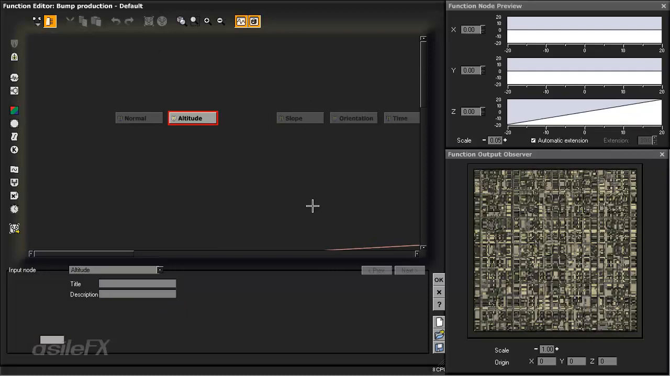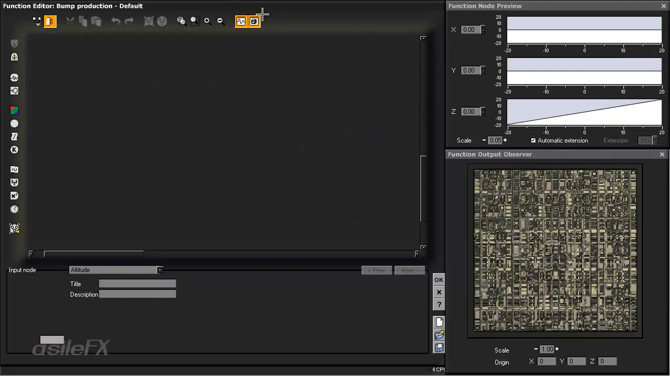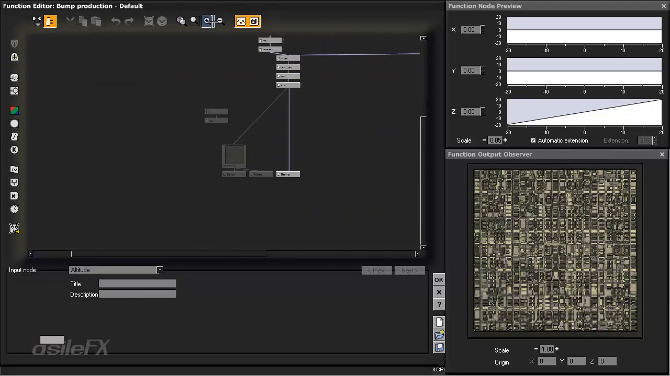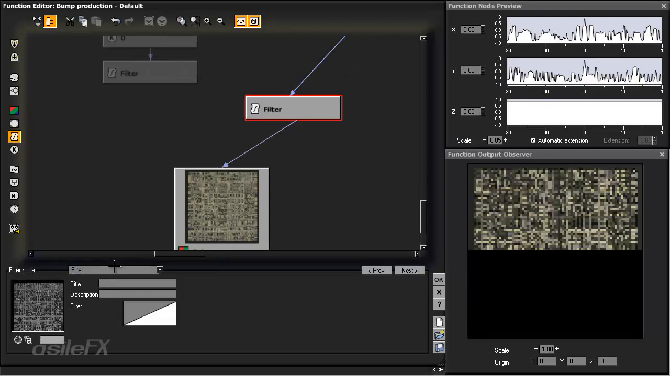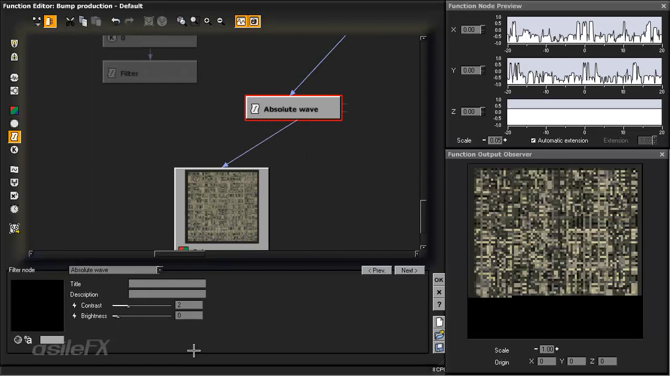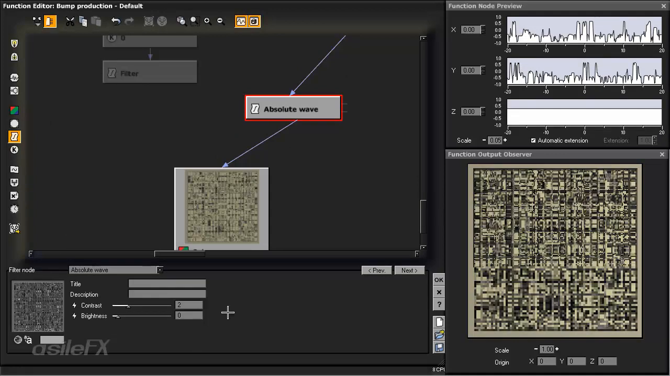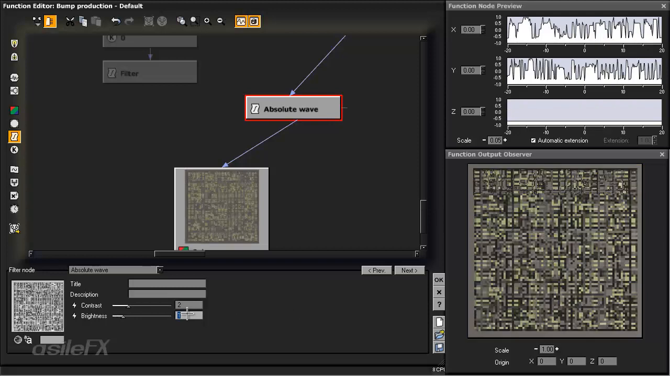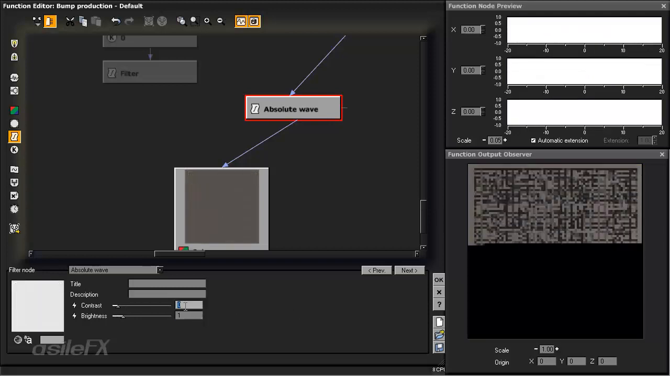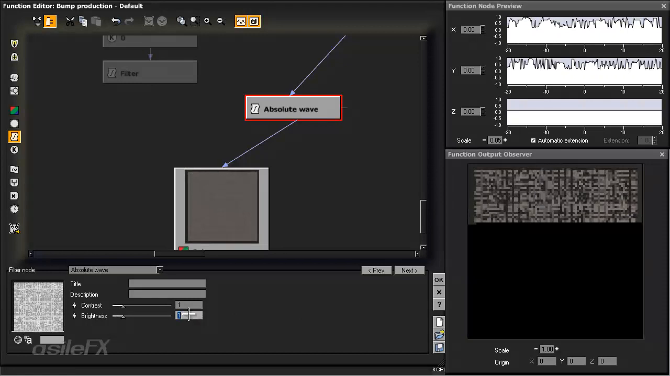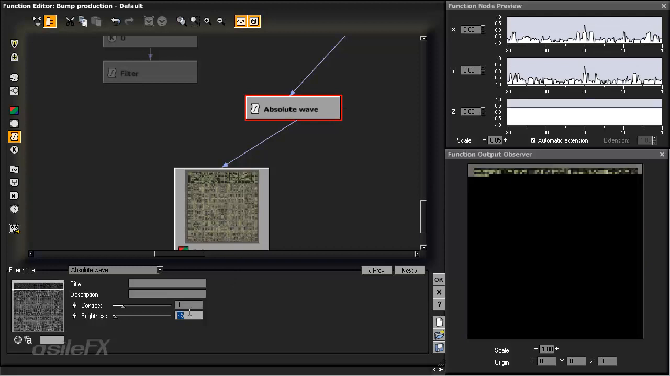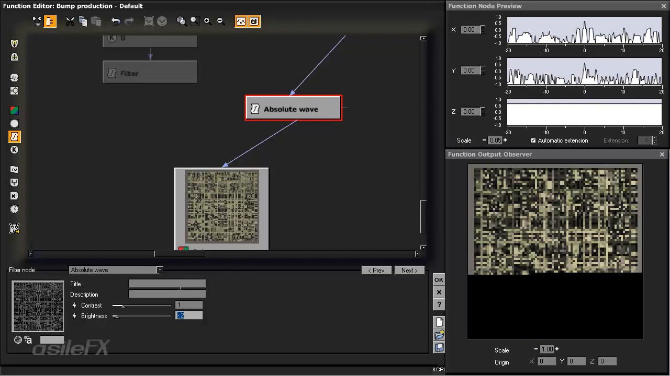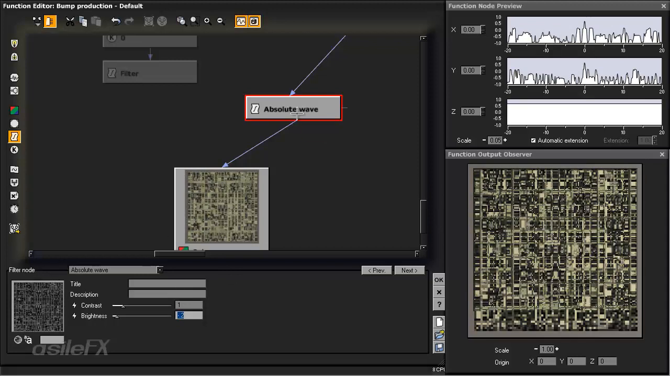So to actually make it worth having within the material, let's go ahead and add a filter. Selecting our connection before the color, add a filter node, and let's start with absolute wave. And this we can just kind of play around with to get something more interesting. If we modify it too much, it will take the colors outside of the range of the map in some cases. So one thing to pay attention to.